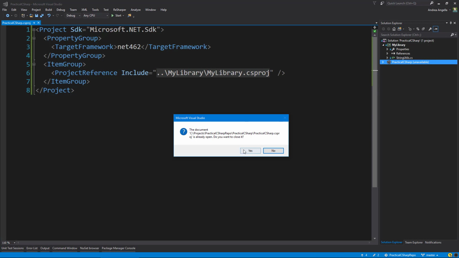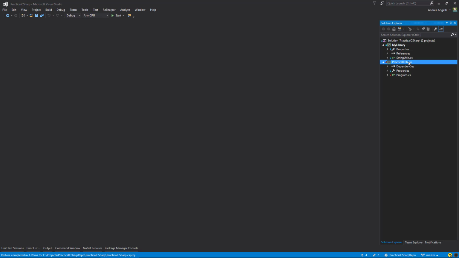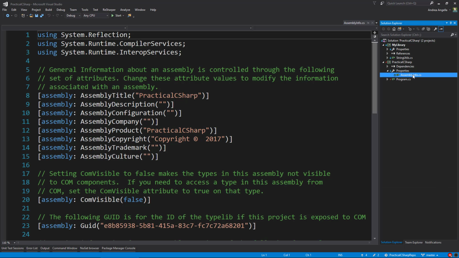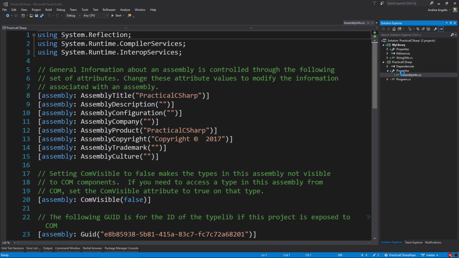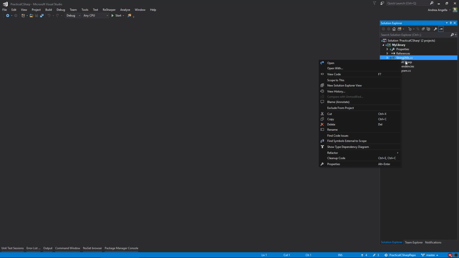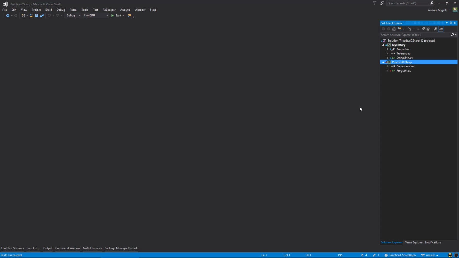If I reload it and try to build, oh, we got some errors. We get duplicate System.Reflection.AssemblyCompanyAttribute, AssemblyConfigurationAttribute, and so on. Another thing that Microsoft did is automatically creating the assembly info for you. So this means that you don't need the AssemblyInfo file anymore, so we can remove it. Now, if I build, you don't see any conflicts.